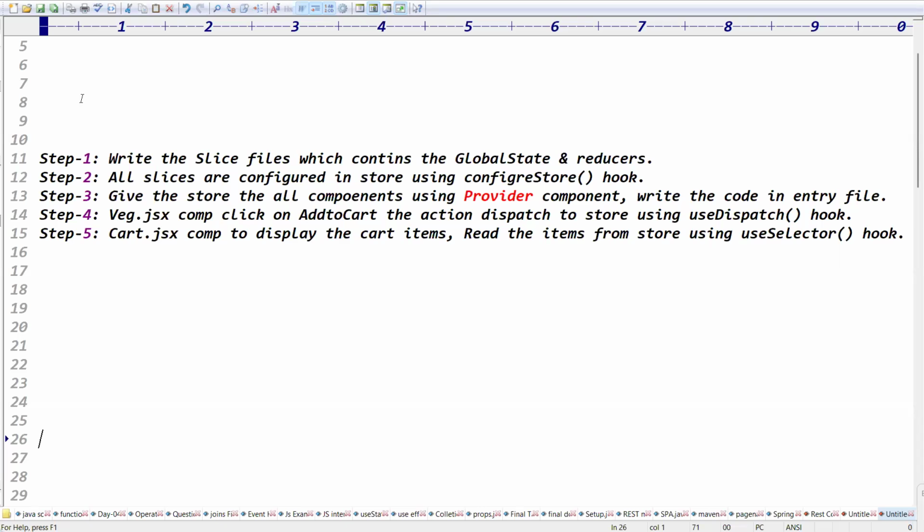Create slices. Step one, create slices. Configure the slicer. Elaborate. Like create a slicer, when it is global, update the global state. The global state can accept the components.